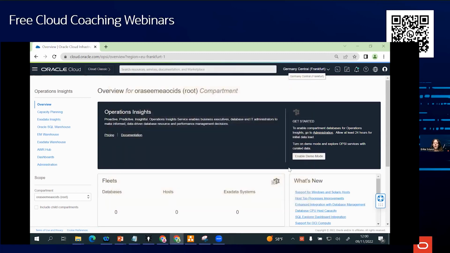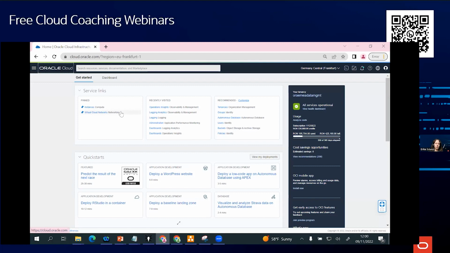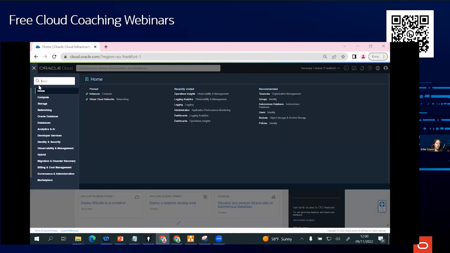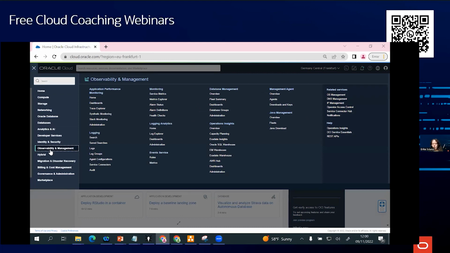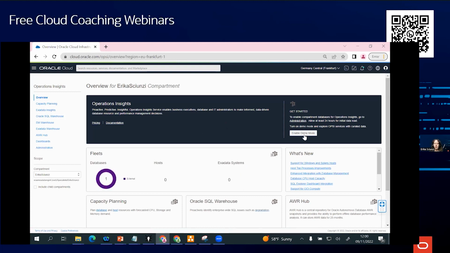Okay. And then you can enable demo mode. To enable demo mode, you need admin privileges just once to run this policy. Once you run it, all the users have access to the demo environment. So all the users can go here, or you as a normal user without admin privileges can go in Operations Insights and actually enable the demo mode.